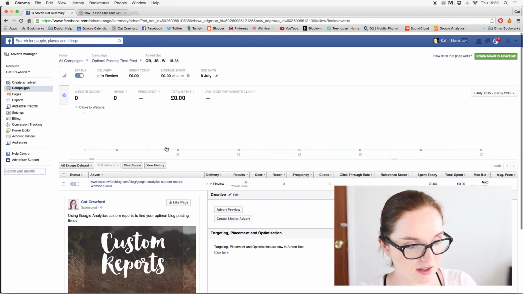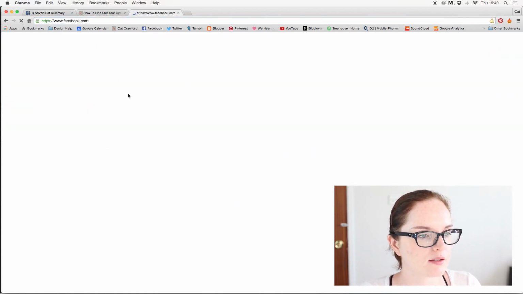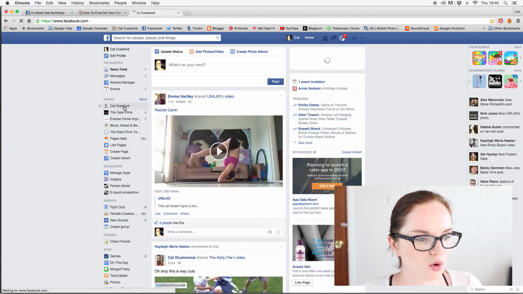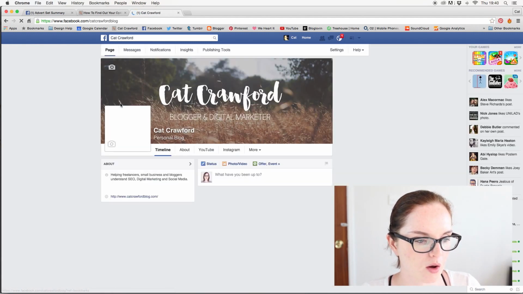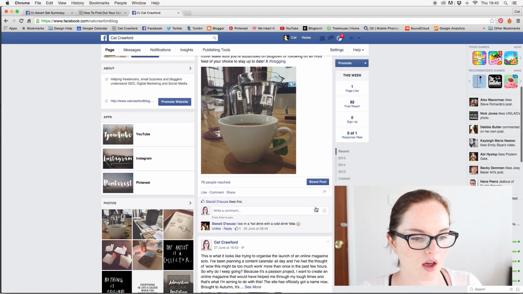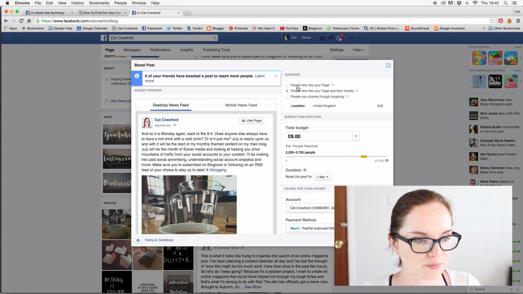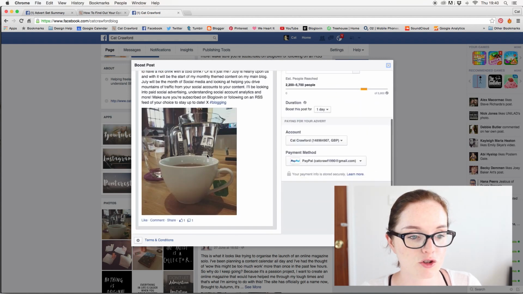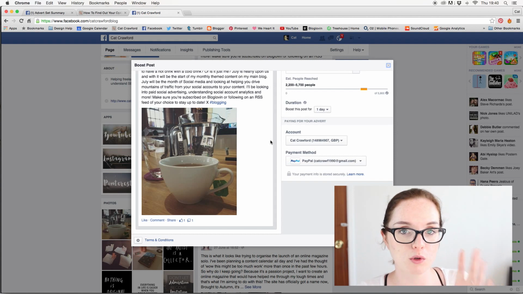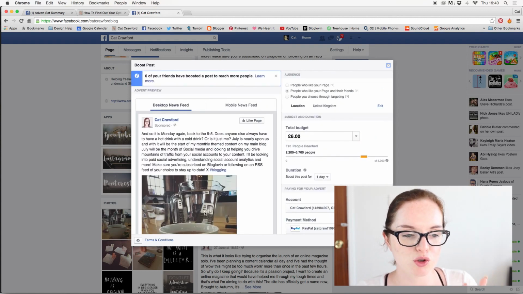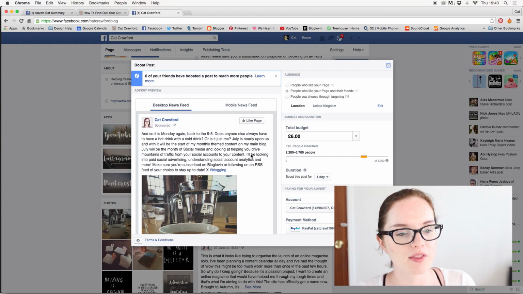So that is that. But the other way to do it is if you go onto your page, which I will do now, you will also see a boost post button. So if you click on this, you can then from here create an advert purely just with that post. So that post will become your advert. Sometimes it will tell you to change the image, or it will tell you to take out some text. But this is a really quick way of making a Facebook post an actual sponsored post.